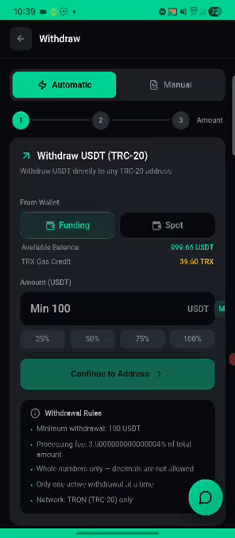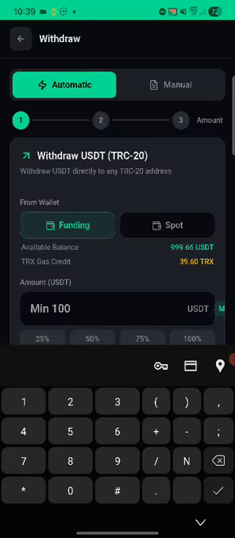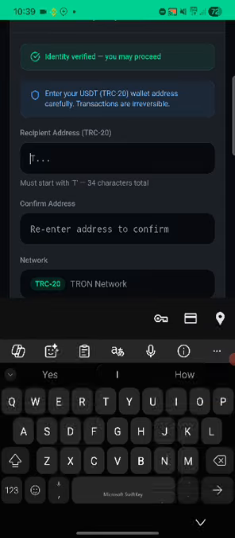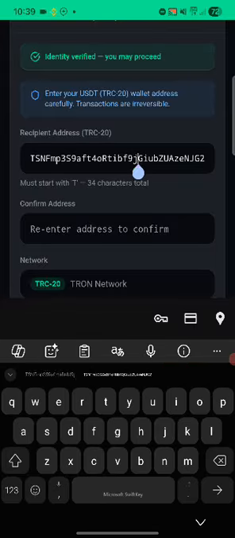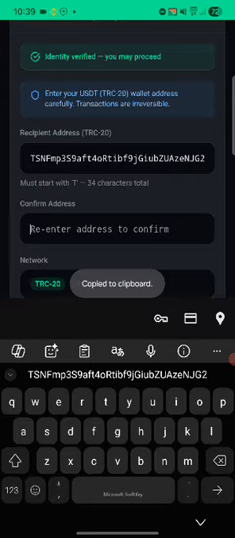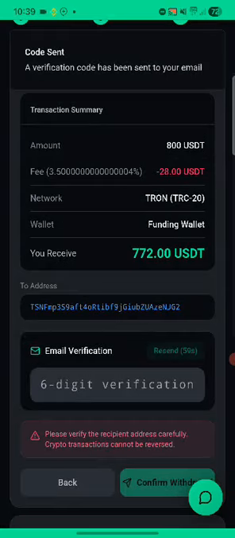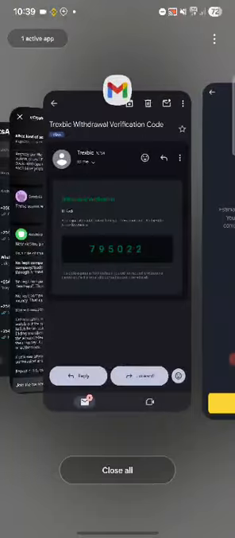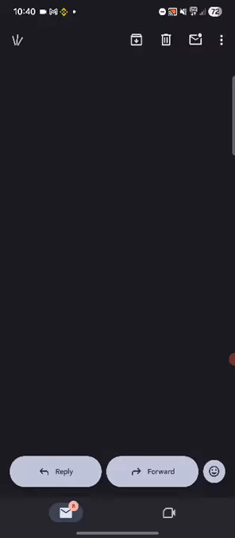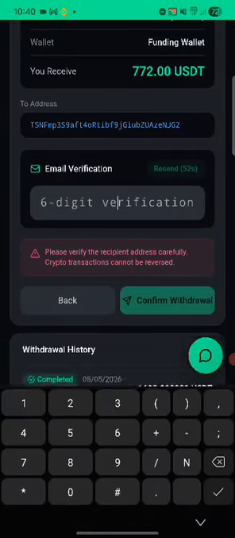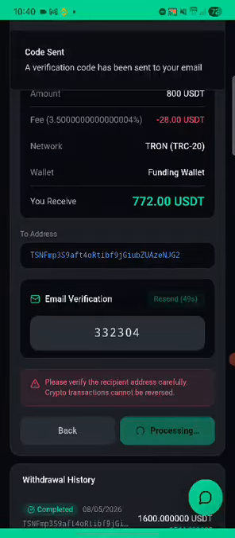Let me see. Okay, you can see the TRX has updated 39 now, so I'll put amount 800. Continue to address. Now I'll paste my address here. Okay, and then I will repeat the same address here, and then review. So now I'm going to put my verification code again here. So I'll go back here and then get the verification code, copy it, and then paste it here to process withdrawal.